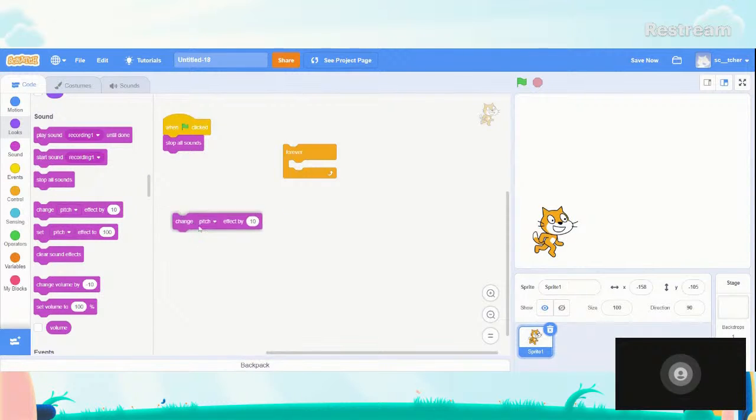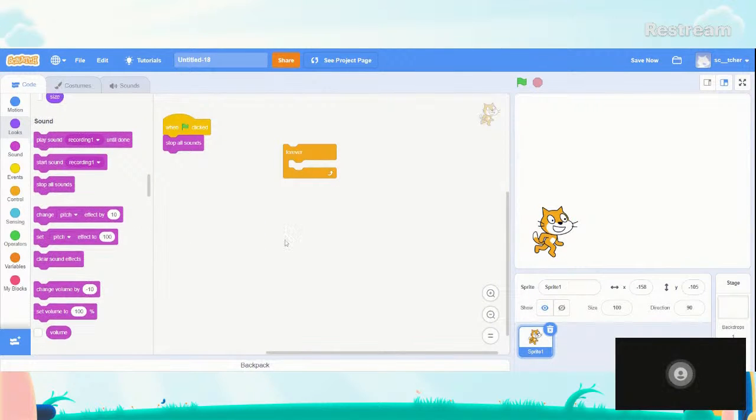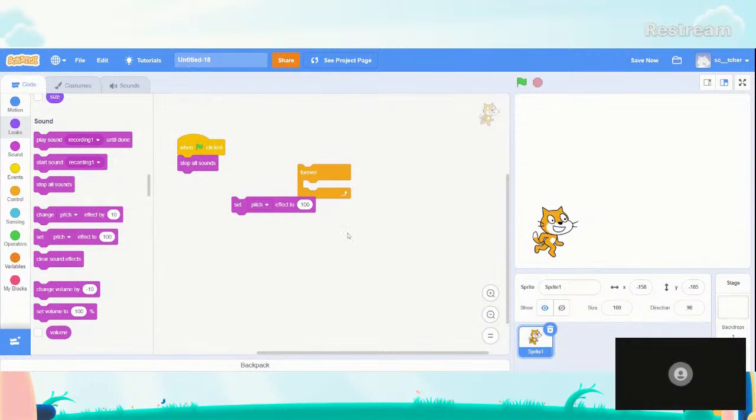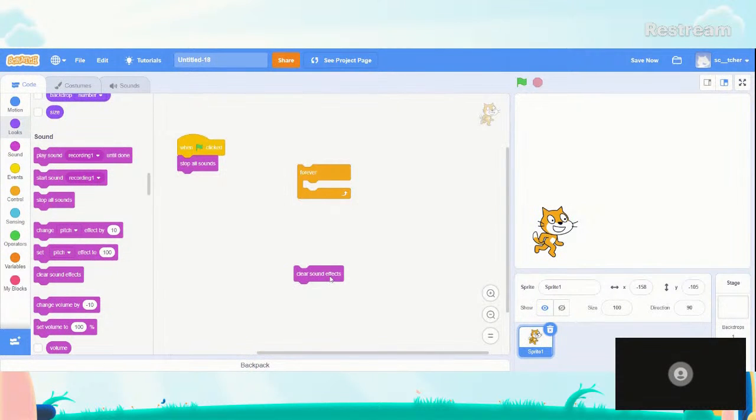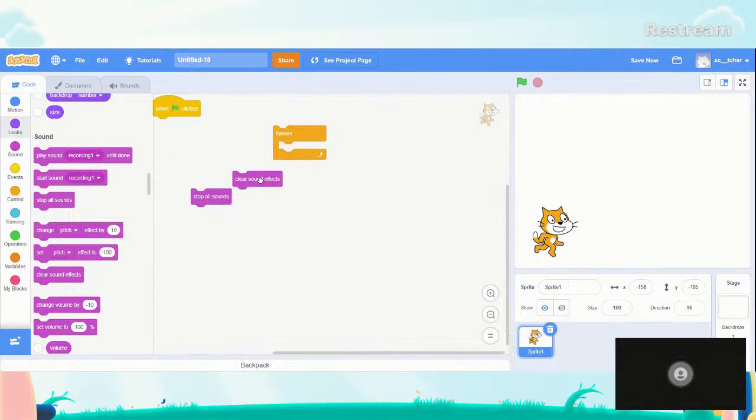And next, change pitch. I think you know pitch, like you can decide your pitch and set it directly. Change means it will be adding plus 10, 10, 10 like that, and minus 10 means it will be subtracting 10 each time, or you can add your favorite number there. When you use set pitch and clear sound effects, you can clear the sound effects.